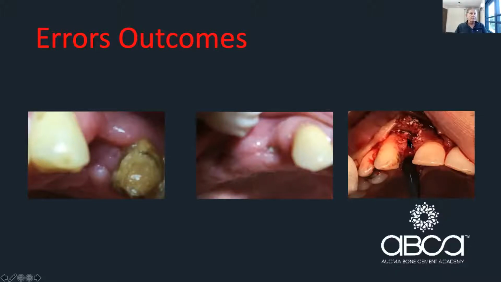One of the benefits of the material is that it does not get contaminated due to exposure. So we are not encountering the traditional complications that we have with membranes and traditional GBR, such as infection due to exposure or losing of soft tissue, losing of hard tissue. However, we might end up with unsatisfactory results, such as here.